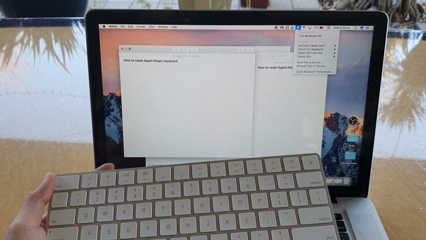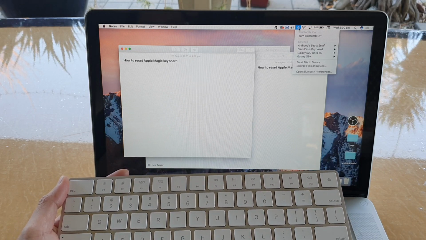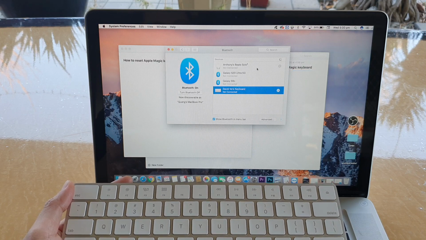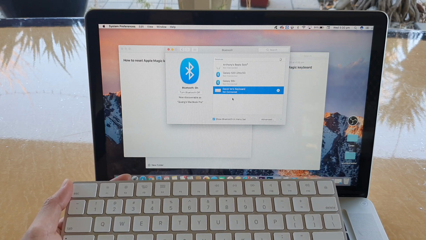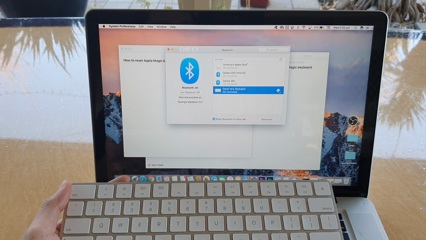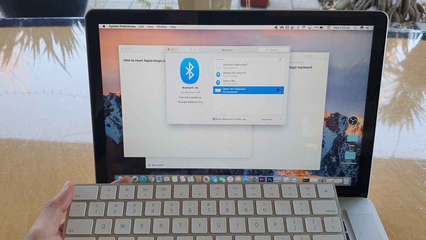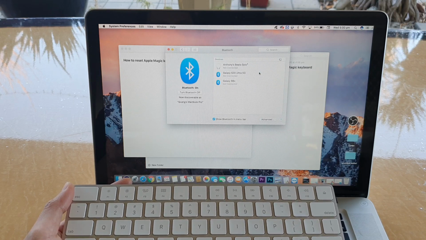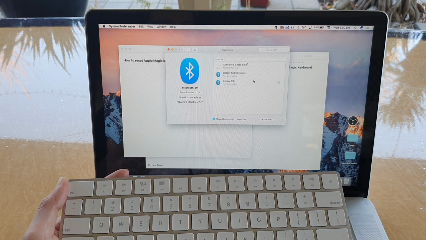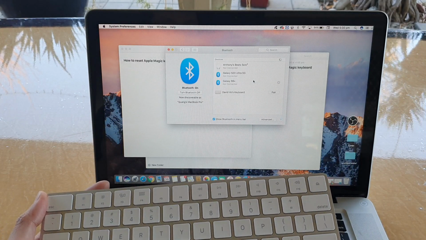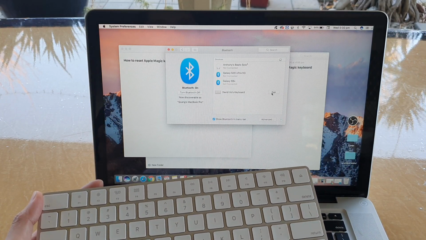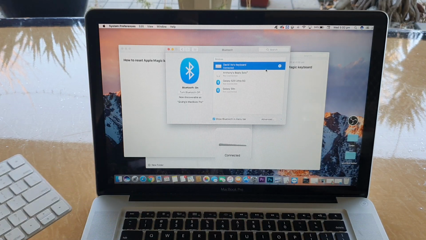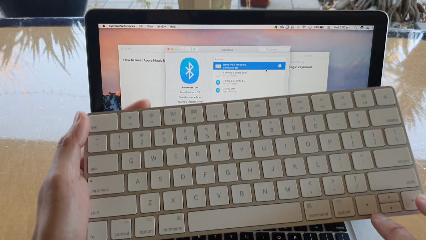So you want to go into the Bluetooth settings and then click on open Bluetooth preferences, and to reset the connections you want to click on the close or the delete button, and then we're going to remove. So we have now removed the keyboard connection, so that's effectively resetting the connection. And then now we're going to click on pair, and now you can see it shows the keyboard is not connected.